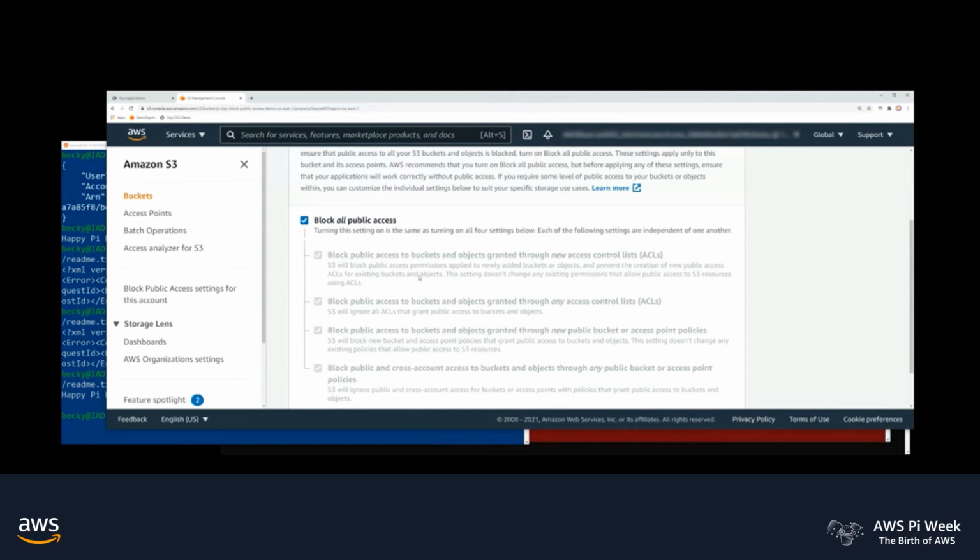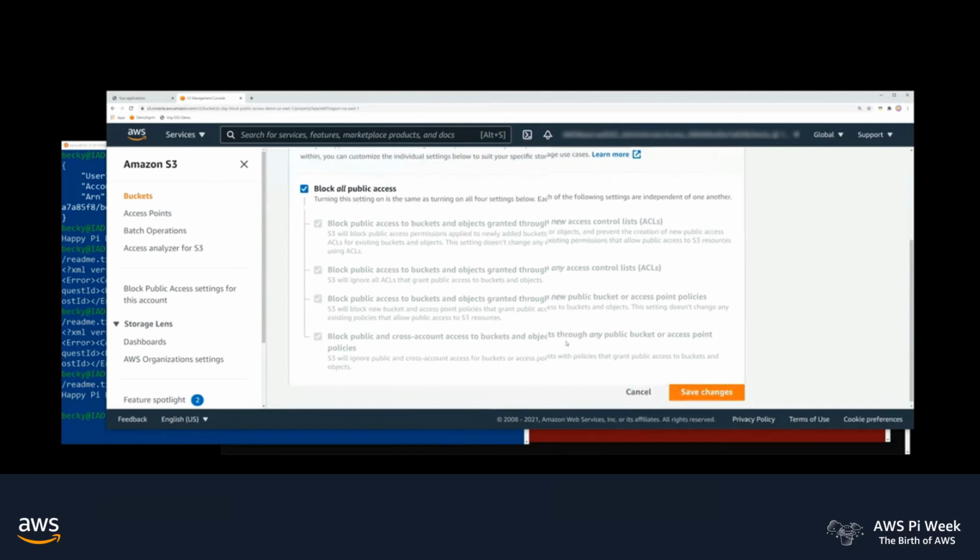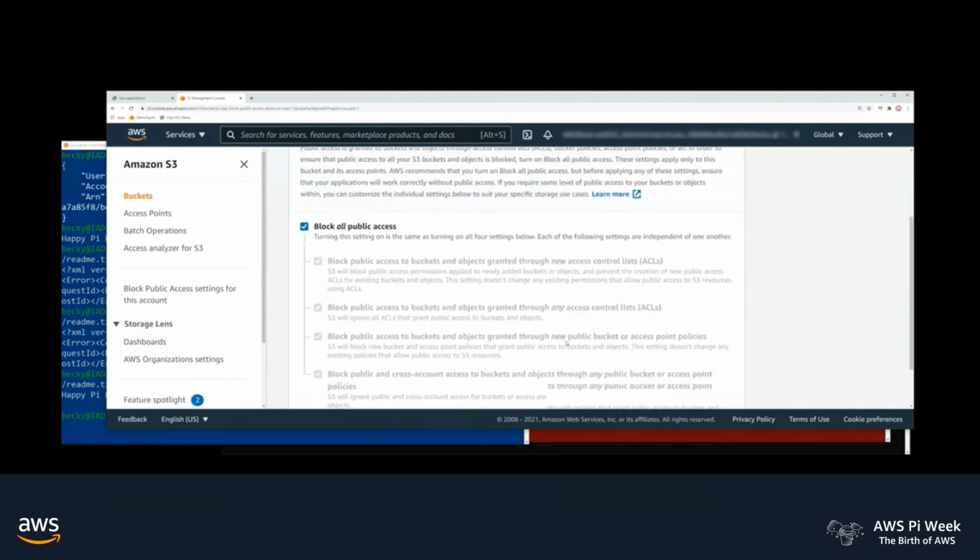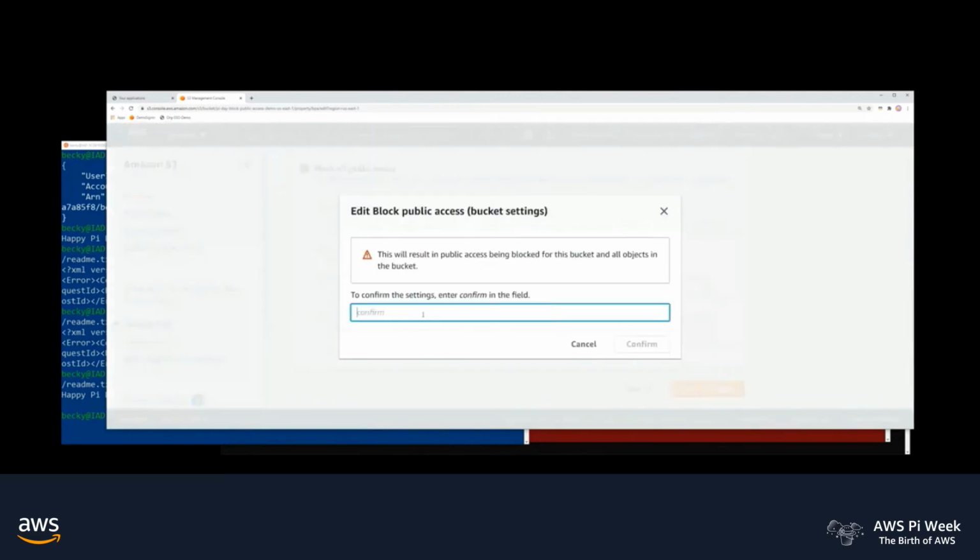There are four of these because there's actually another older permission system in S3 called ACLs. It does exactly the same thing with ACLs as it does with bucket policy. I'm showing you with bucket policy because that's the modern way to share data in S3. Okay, so I'm turning on block public access. It's telling me public access will be blocked because that is indeed what I'm trying to do here. So I'm going to confirm that.